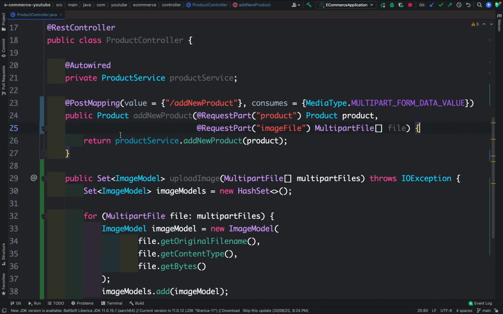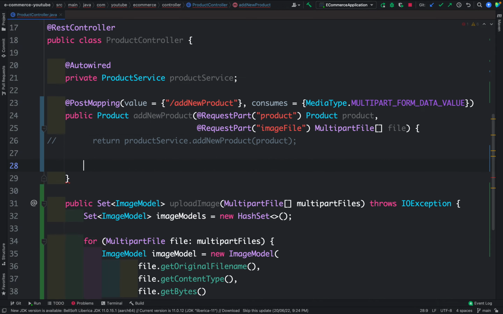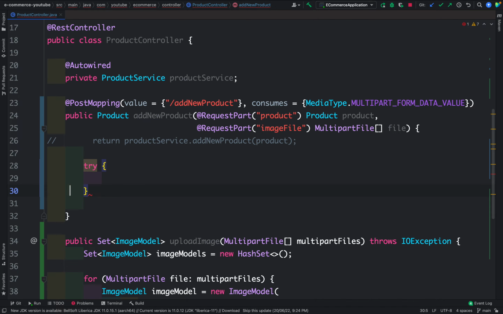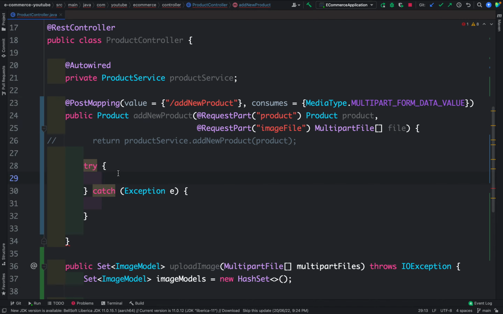So right now let me just comment out this particular line, and first of all we have to give a try catch, because this method is going to send us this IO exception, so obviously we must handle it. So let me just give a try catch over here, and let me just handle the exception E like this. And now inside the try catch, let me first of all call the upload image method.